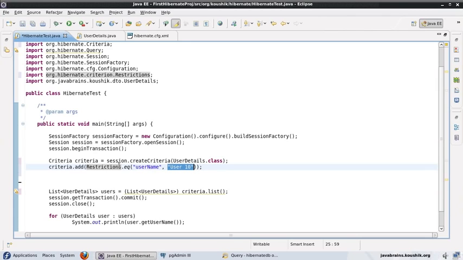Here you have a lot of other restrictions. You have greater than, less than, and all that. We're going to look at that later. But in this example, I'm looking at an equals restriction. So I want to pull up all the records where the username equals user10. This restriction is something that I'm going to create here and pass on to the criteria.add. I can add as many restrictions as I want here.